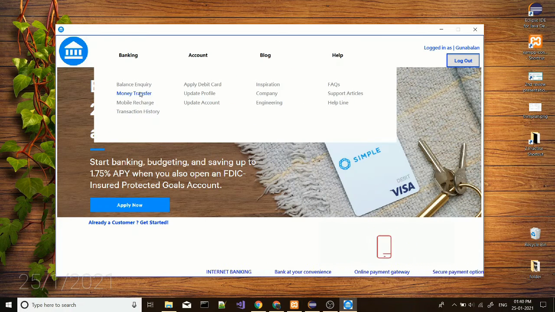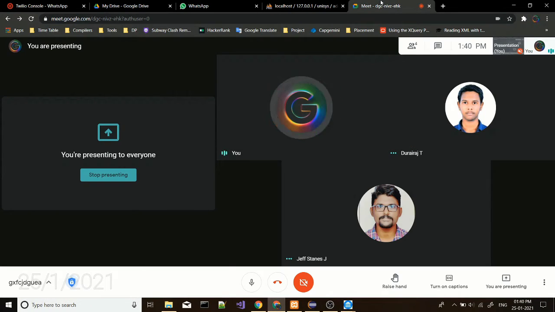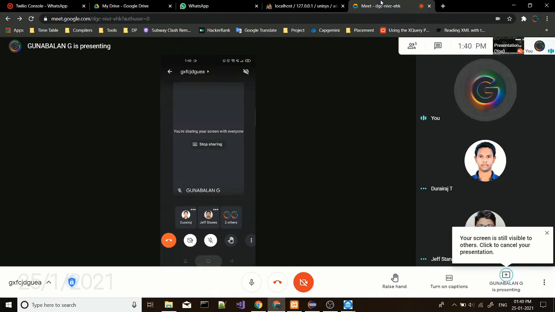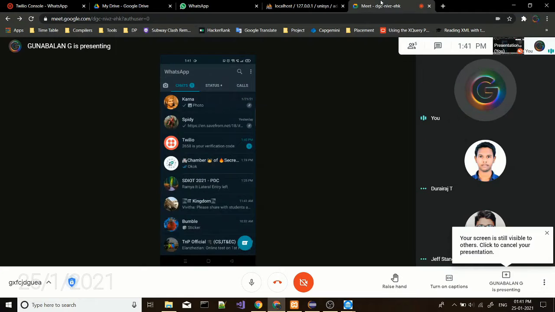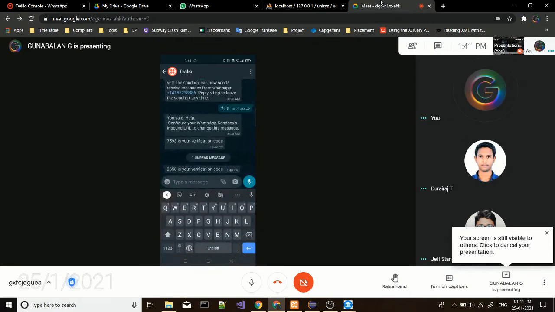But when I hit the money transfer application, there are three authentications. The first one is WhatsApp. It asks me to show my WhatsApp code. So I'm going to connect my smartphone to this meeting so that you can see whatever I see on my smartphone. I hope everyone can see my WhatsApp. There is Twilio, a web service we use for the WhatsApp as well as the OTP service. You can see the time is 1:40, which is the current time.